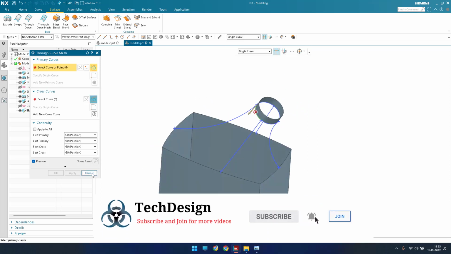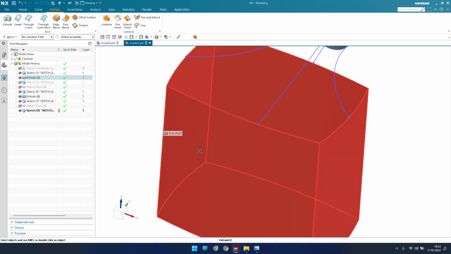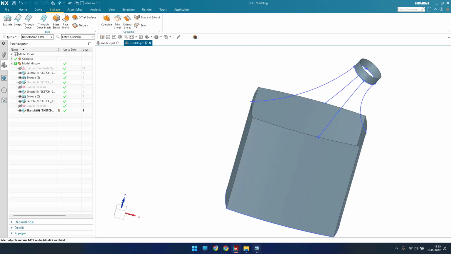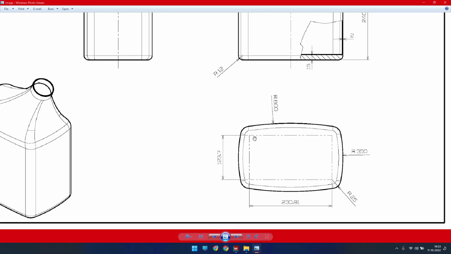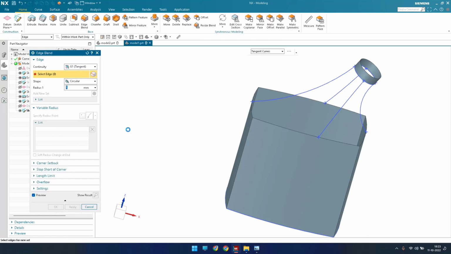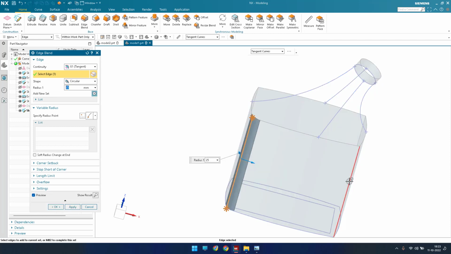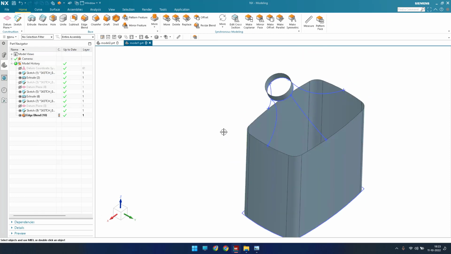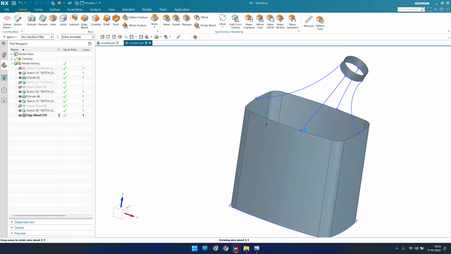Okay, so before going to do this, I have to give an edge blend over here. Otherwise our surface will not be proper. So you can see here in the top view, you can see the radius of 25. So let me give an edge blend here. Go to edge blend and it is of 25 mm and select this. Okay, click OK.